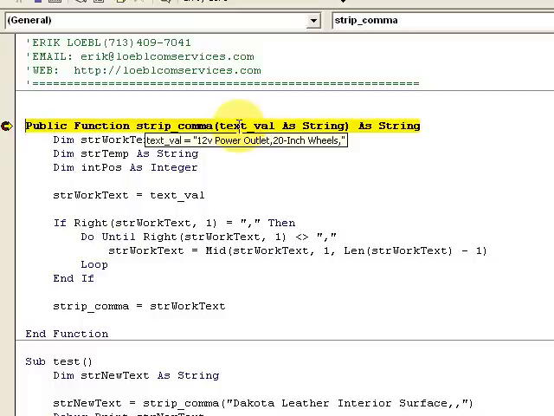Now you may have a mainframe dump that comes into you. You have to clean it up a bit and take out the ending. This is where this function comes in handy. You're going to get rid of the ending commas, like in a comma delimited file.